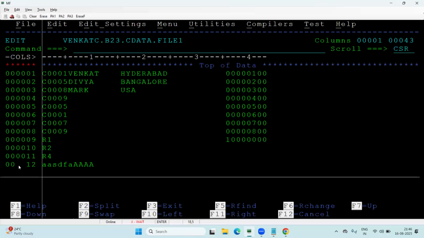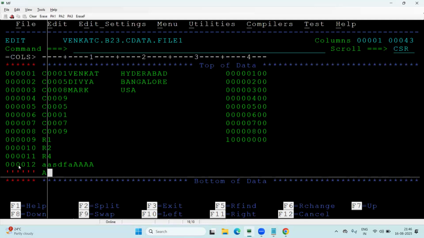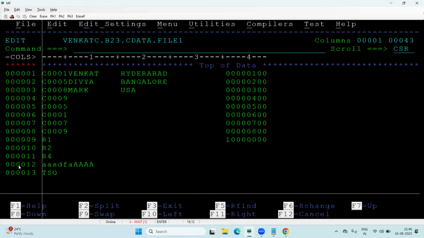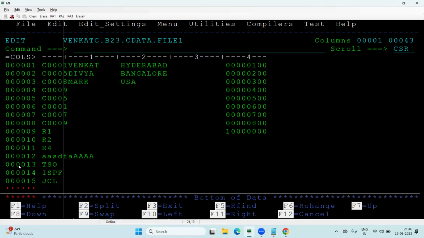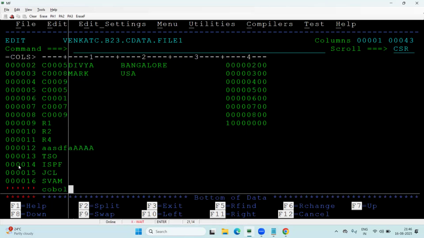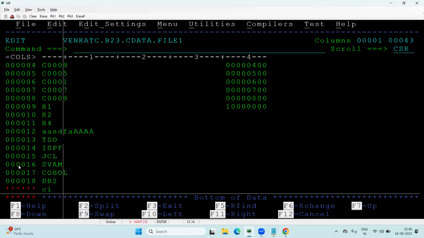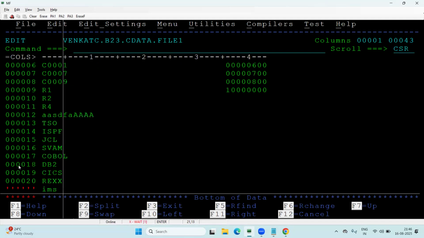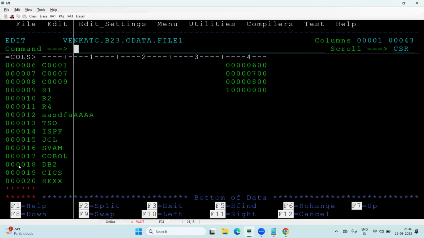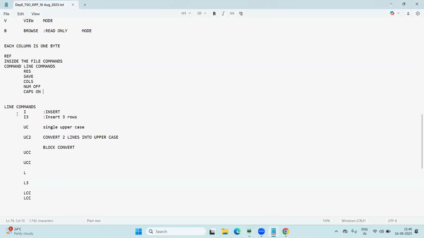I'll type everything in lowercase: TSO, ISPF, JCL, VSAM, COBOL, DB2, CICS, REXX, IMS DB. Save it. See, the data is converted into uppercase. Is it clear? So this is all about caps on.